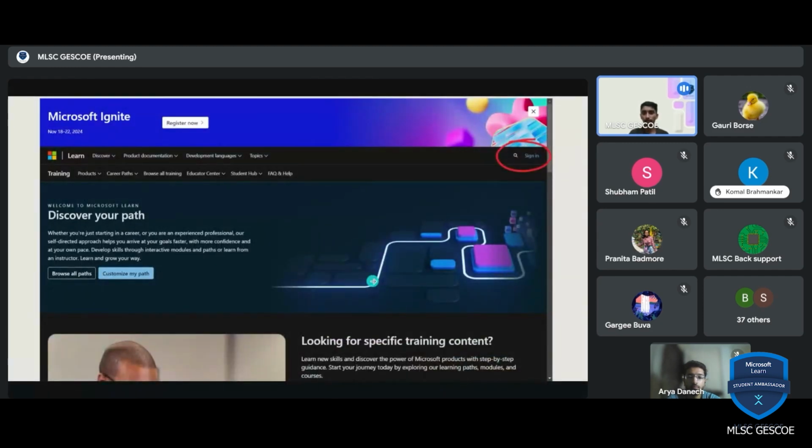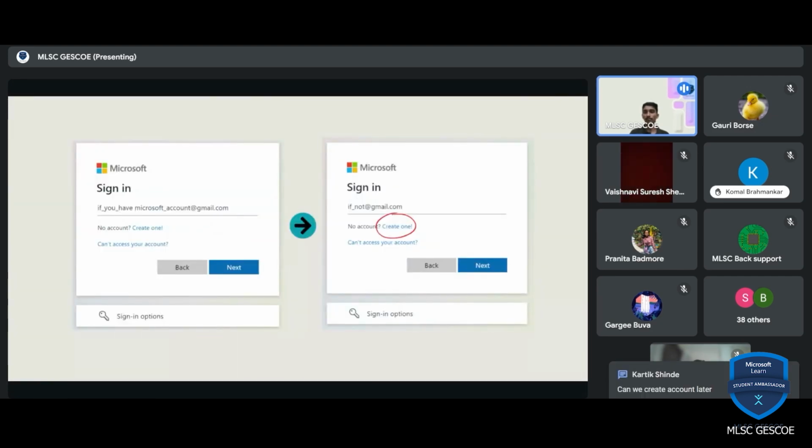Yeah, so this is your first page. Just go and click on sign in. So click on sign in. You can use your already existing email account. Yes, Karthik, if you do not have access to other devices right now, you can create an account later, but make sure you make an account today or tomorrow. It will help you.